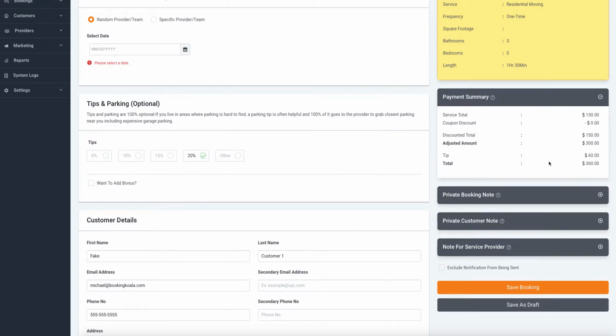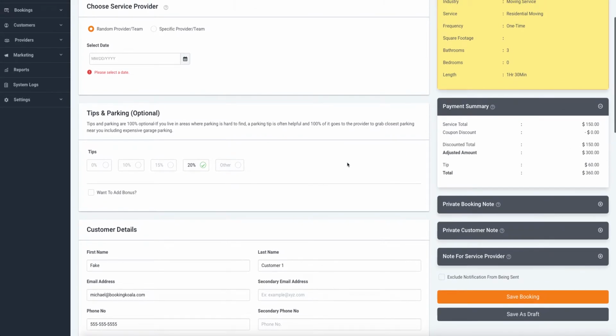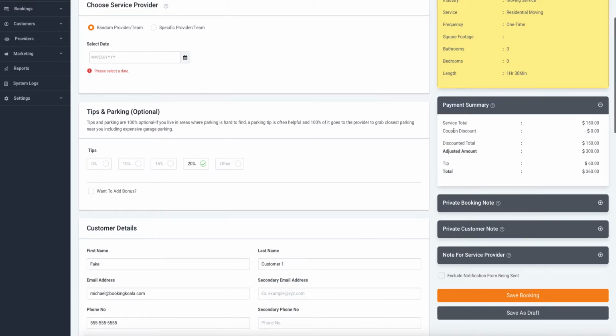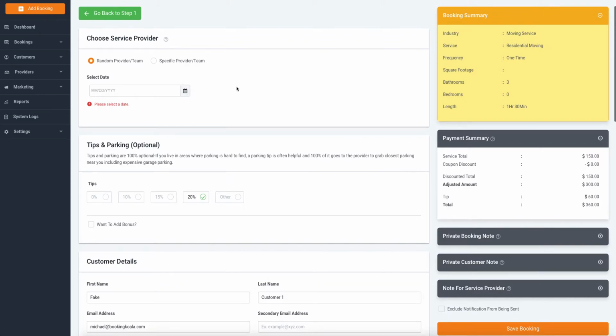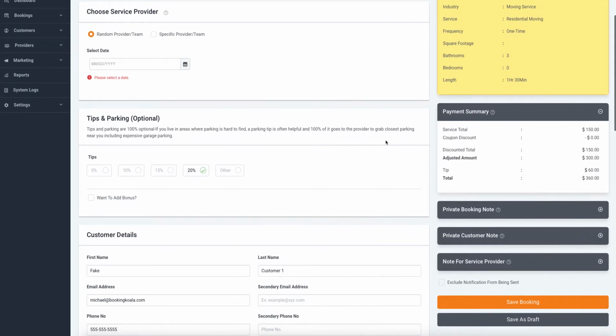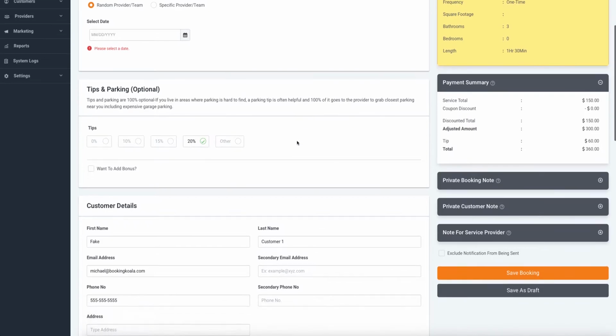So now you could still do the tip, but now that tip will go ahead and be calculated on the $300 instead of the $150. Okay, and if discounts are applied, no longer will they be valid, because you could just go ahead and include that all in the adjusted amount, and put whatever total you want in there. Later when you charge the customer, that will be charged as $360 instead of the original amount. Provider will still be paid out of the original amount, but you could go ahead and adjust that however you want during the booking itself and pay them whatever you'd like for this specific job.